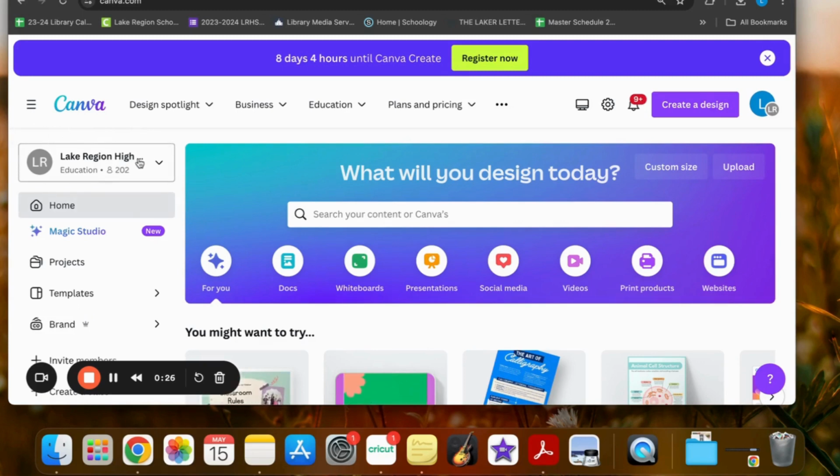However, if you don't have that, then you need to either look in one of the library resource guides that I provide to you, or maybe check Schoology and see if your teacher has provided an invitation link on their page for you. So when you're on the main page, some of these features are going to be really important.